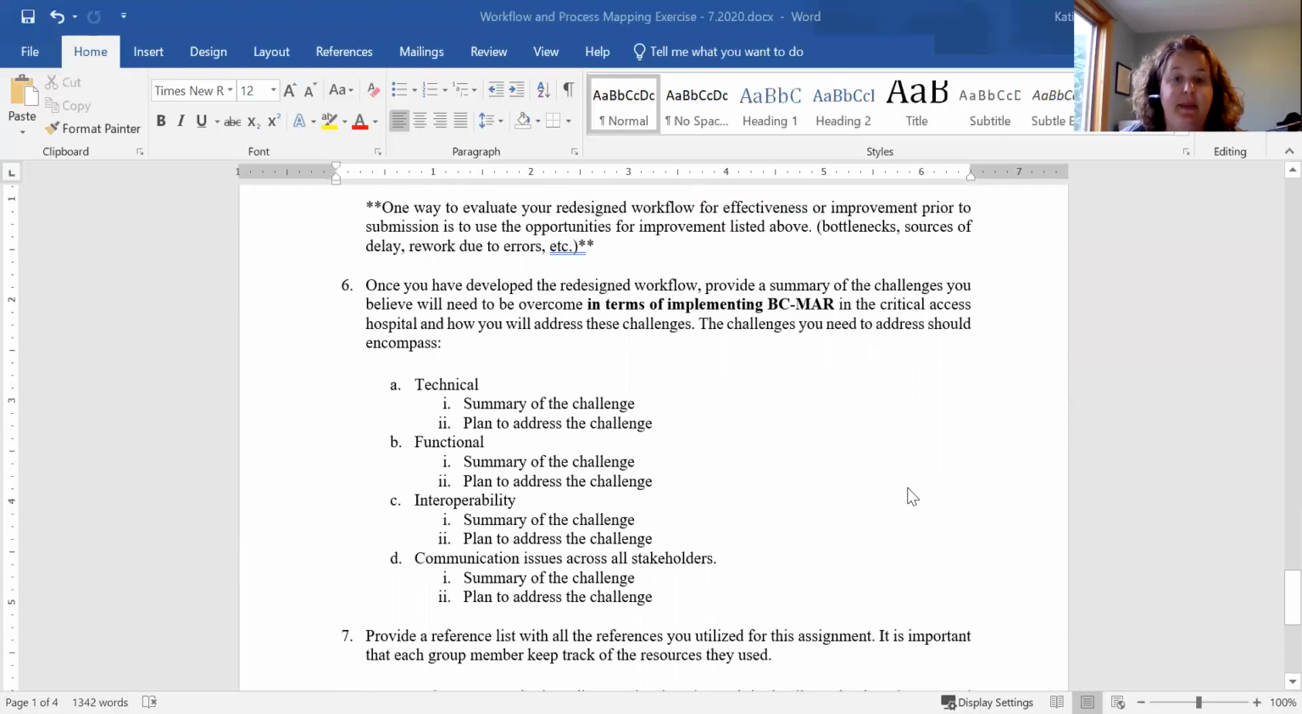Then lastly, once you have it all redesigned, you're going to provide a summary of the challenges you believe will need to be overcome when implementing the BCMAR system at this critical access hospital. And so how will you address those challenges? So technical challenges, functional challenges, interoperability, communication issues across all stakeholders. And please refer back to the Margaret A text. I think this is going to help you with this section, okay?